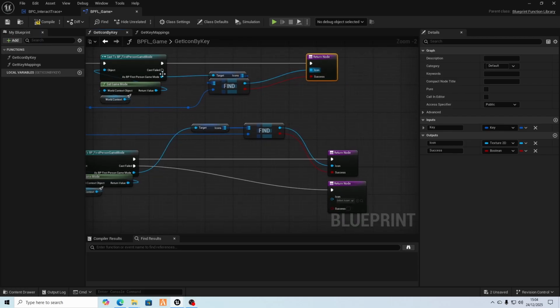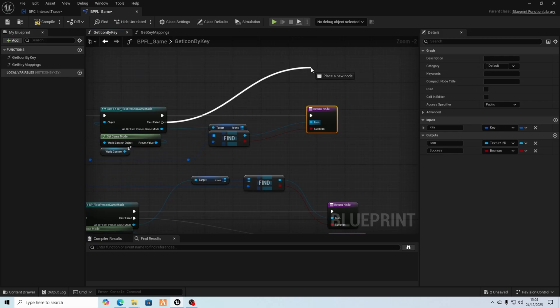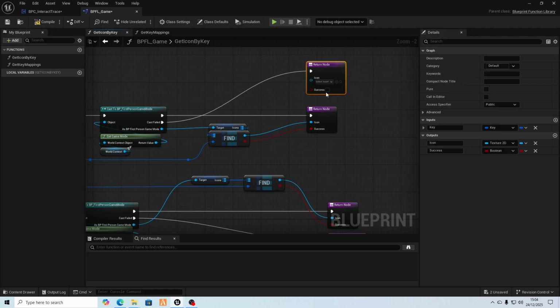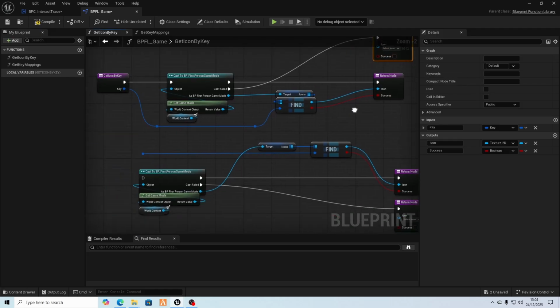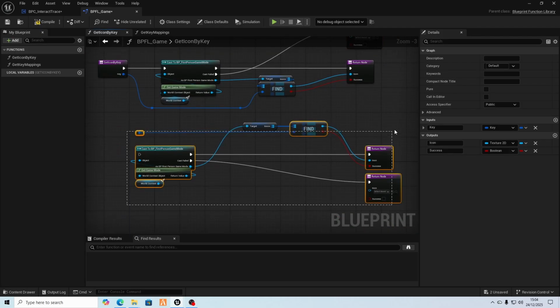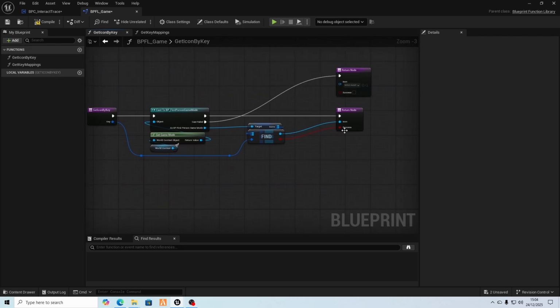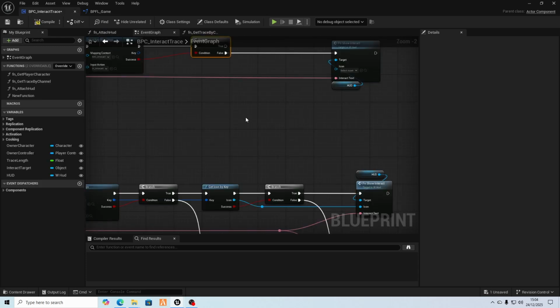If there was a problem overall with this cast, I'm going to send that out to a return node with no success. So I'll do it up here. I'm going to add a return node there, and I'm going to send blank success, blank icon. I'm going to get rid of all that because that was my old one. It's exactly the same pretty much. So this returns whether it was successful and the icon that we had, or unsuccessful with no icon, and that's it. Back to our BPC trace.